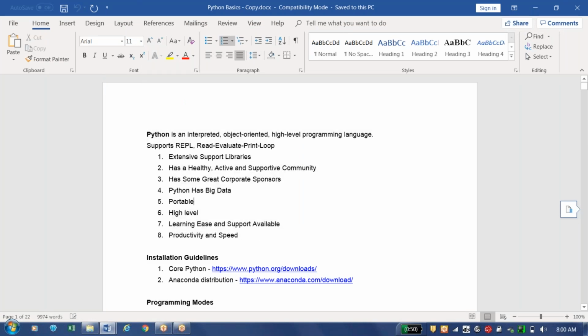So what I suggest is just install Anaconda. Okay, there are two versions of Python. The first one is core Python. Core Python in the sense you just get vanilla Python, just Python. It will not have any packages. I'll tell you the difference between these two.